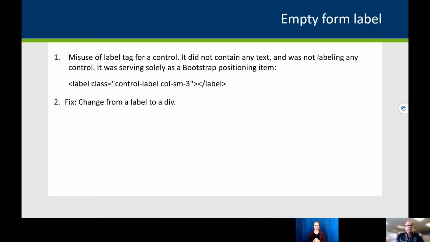Empty form label. This occurred from a misuse of a label tag for a control. It did not contain any text and was not labeling any control. It was serving solely as a Bootstrap positioning item. The fix was to change it from a label to a div.